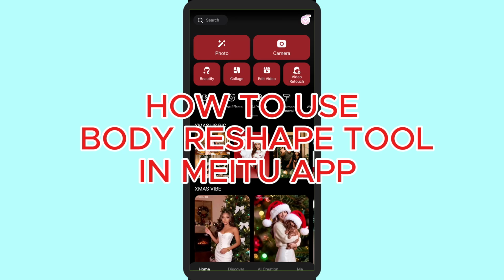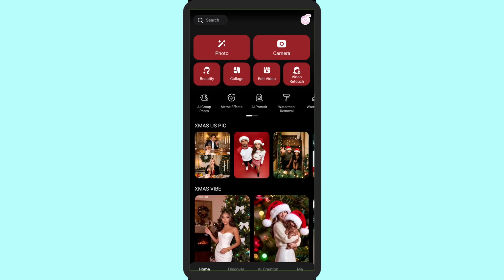How to use the body reshape tool in the Meitu app. So first open the app if you haven't already. Then your home screen should look something like this.